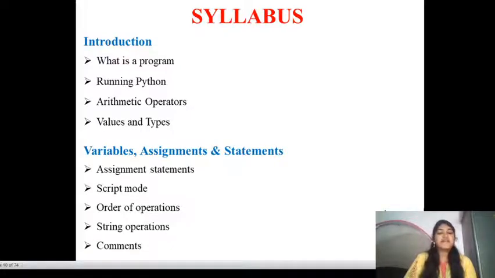Next, coming to the second part of unit 1: variables, assignment and statements. There are five topics: assignment statement, script mode, order of operations, string operations, and comments. So first, assignment statements. What is meant by assignment? The name itself says it is assigning a value in a statement, like a = 10, b = 10. So this is the assignment statement.